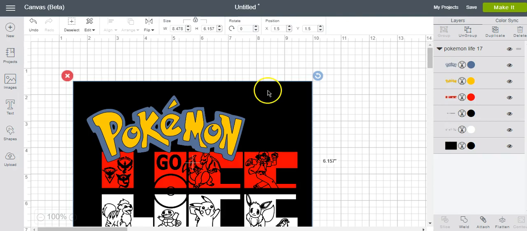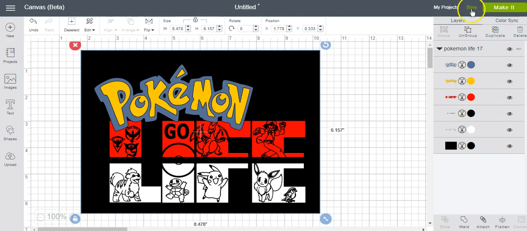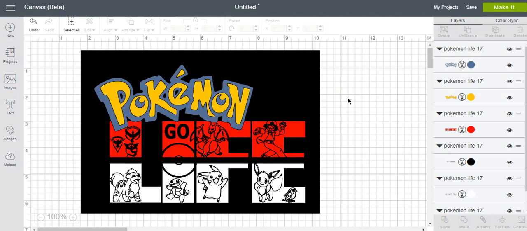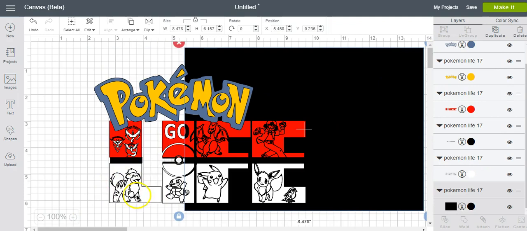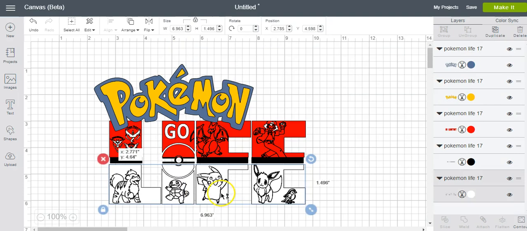Here are all the layers. Okay? What I'm going to do here is go into the layers panel and I'm going to ungroup. I click ungroup, and now here are all of the layers. I take this away, and as you can see, the black is there. That's not really black. That's a cut line.